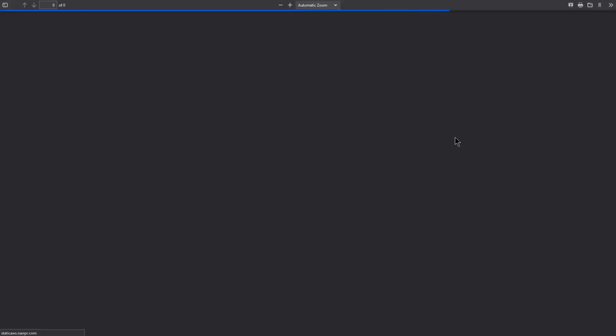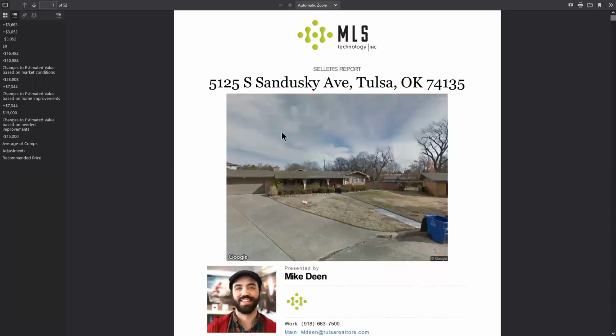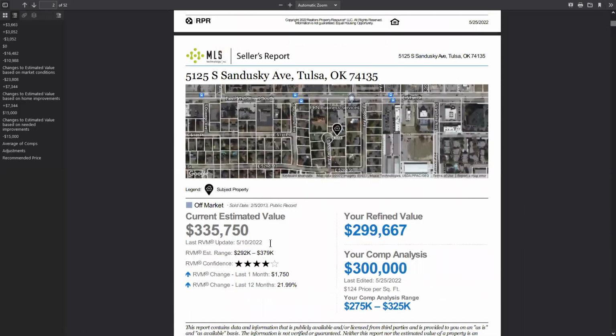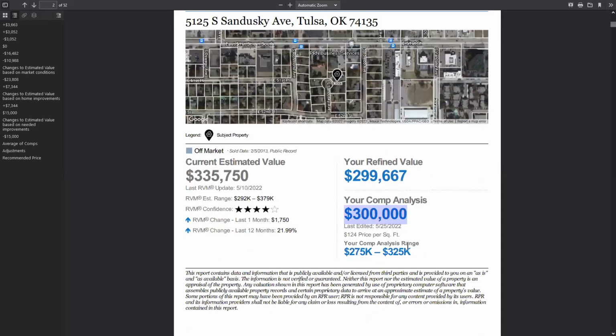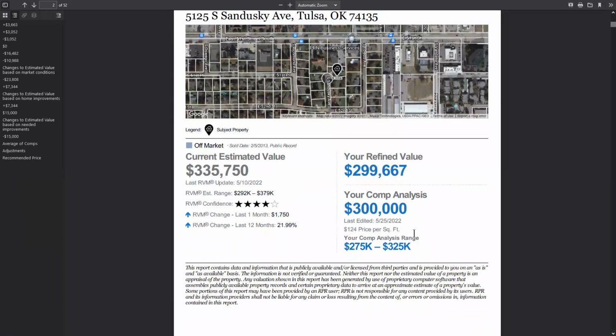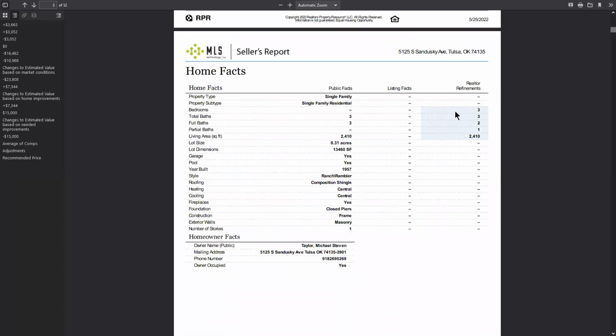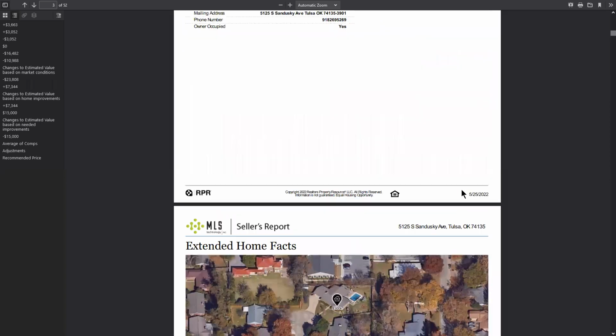Anyway, here's our report for the seller's report. And again, it starts us off with some basic details about the property and myself. And then it starts us immediately into the current estimated value. So here's the estimated value according to the system. And then within the bottom of that range is my refined value. So I made some adjustments. Here's the Dollar Tree that's right next door. Not really, just as a heads up. And then here's my comp analysis showing what I would recommend for the price of the property. It shows any of the changes that I made highlighted in blue.